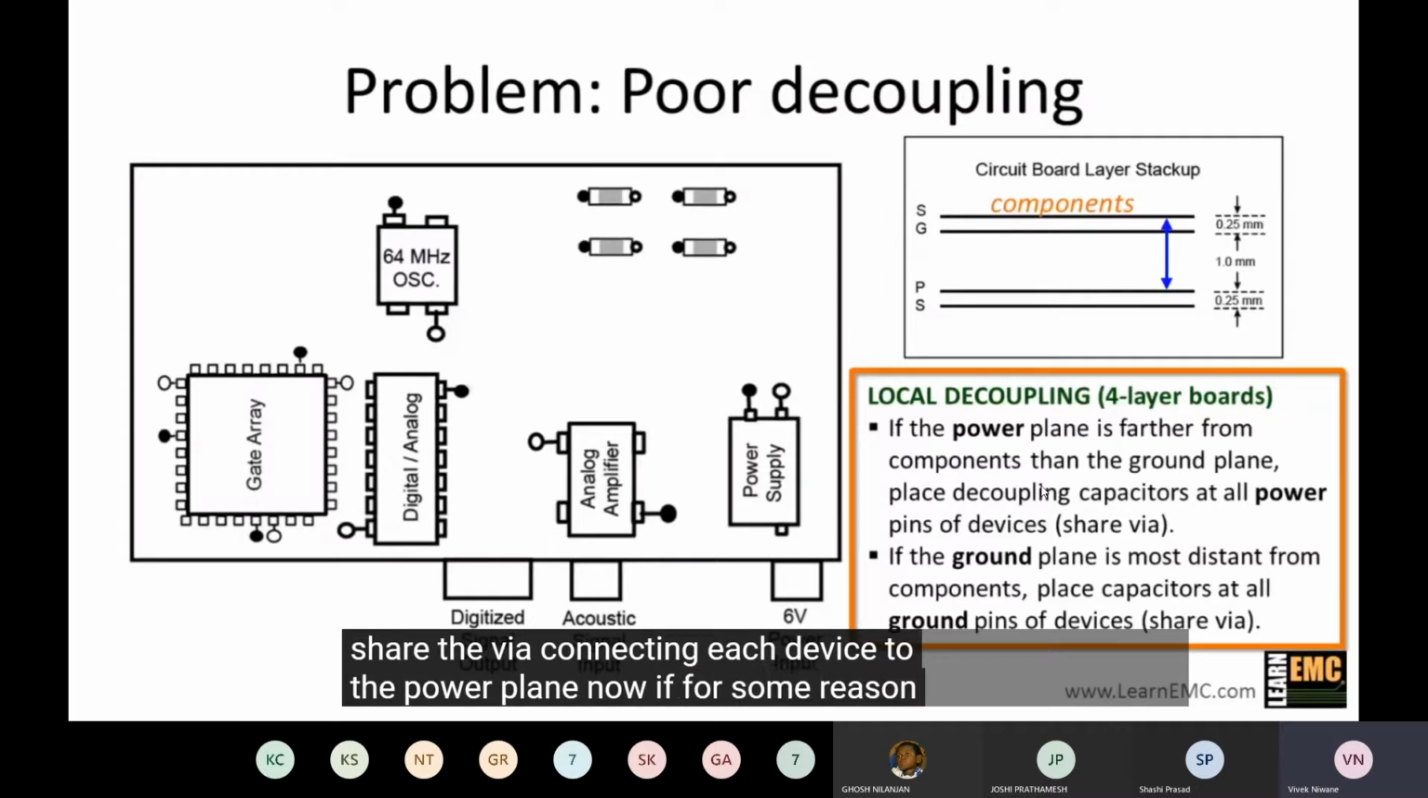Now, if for some reason we could not place the decoupling capacitors right next to the component pin, it would be okay to place the capacitor and the via a few millimeters away. A short trace connected to the active device is fine, but decoupling capacitors should always be connected to the plane through vias adjacent to the mounting pads.